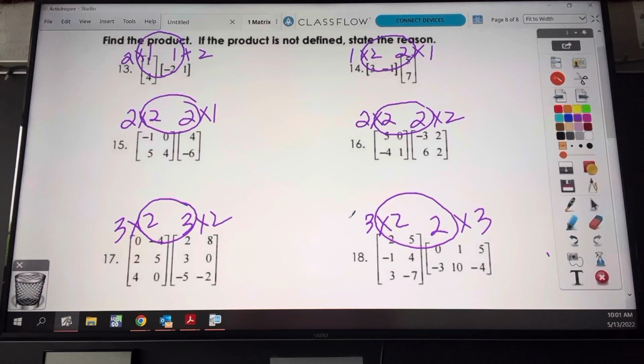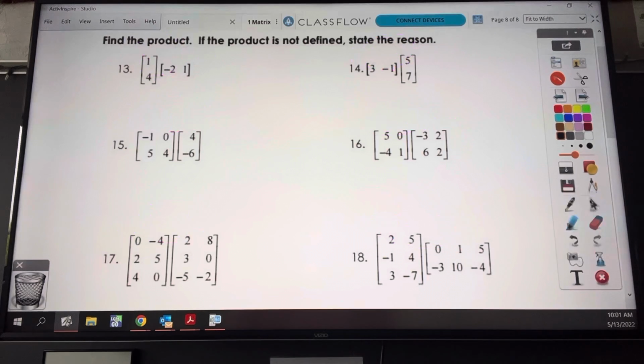So I'm going to do this problem by hand first and show you what's happening, and then we're going to put it in the calculator. So let me erase all this. In fact, I'm just going to clear it. We're doing 15. This is a 2 by 2, and this is a 2 by 1. We've already checked to see if we can multiply them. We can multiply them, and the end result is going to be a 2 by 1.